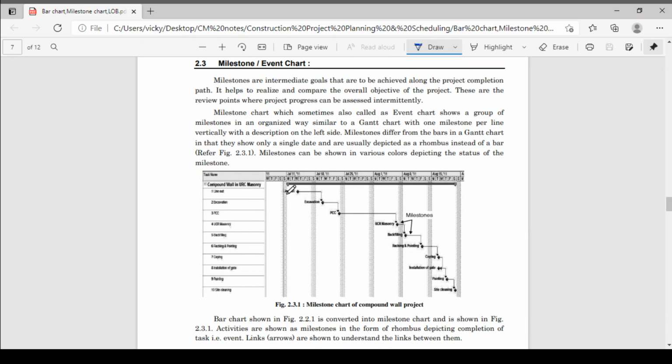Same project, completion of your masonry work. It starts on 11th July, Monday, and in the bar chart it completes here. So this is the bar chart, but in the milestone chart, instead of a bar we have to show the end point. Completion of the line out here will be shown in terms of a milestone. See here, that is the milestone.